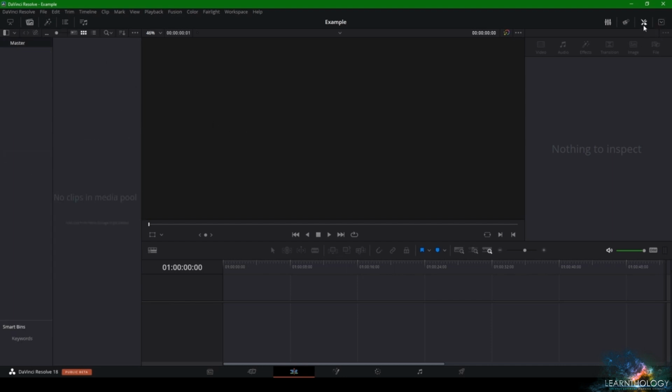Also, we've got tabs on this side. This is the Inspector tool, this is the Mixer. We don't have anything to mix, so there's no tab showing up, but when you have audio you will see it. Now, moving on to the next tab, it's the Fusion tab.